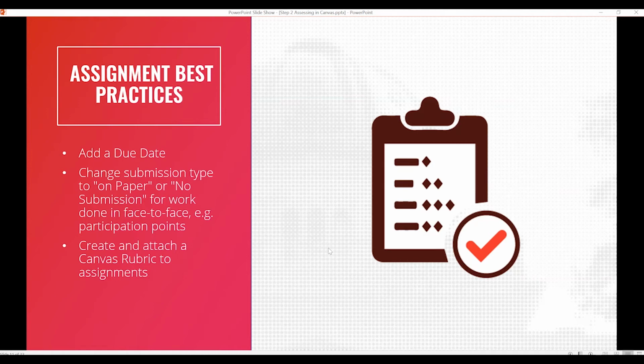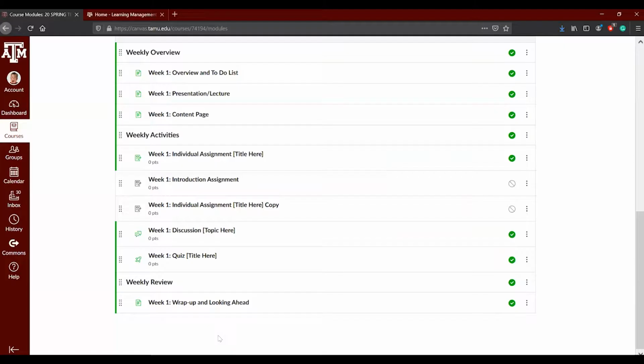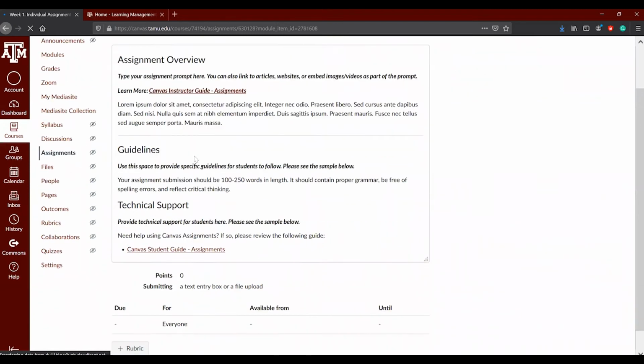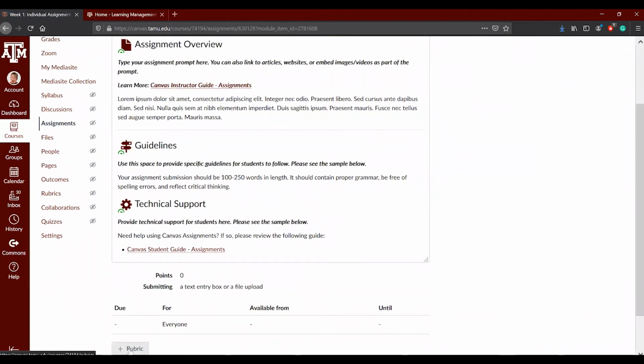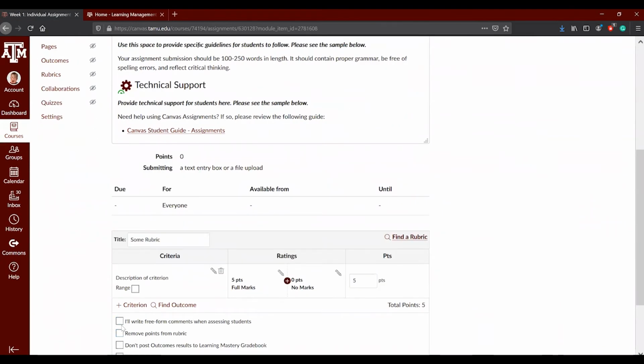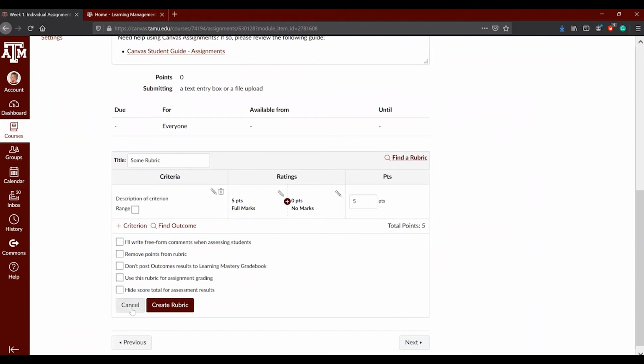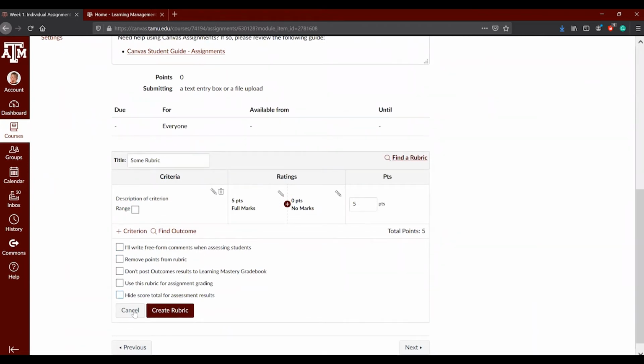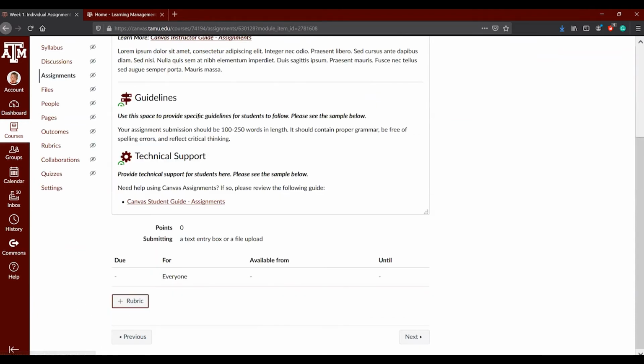And create an attached rubric in assignments. I didn't talk about this, but basically we have a different assignments that talks about how to use rubrics. But basically, if you're using assignment, there's a rubric right there that you can use and create. And this rubric will be available when you're grading too. But that will be a separate training.